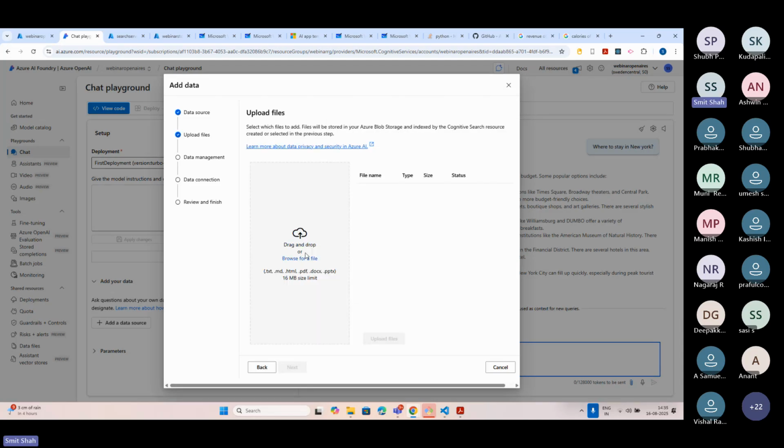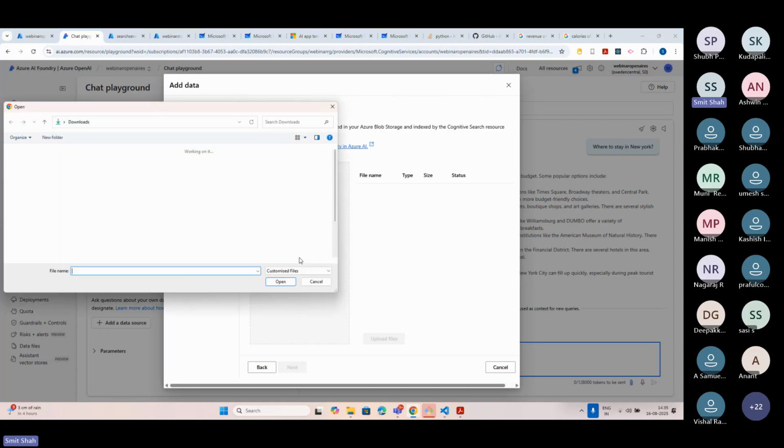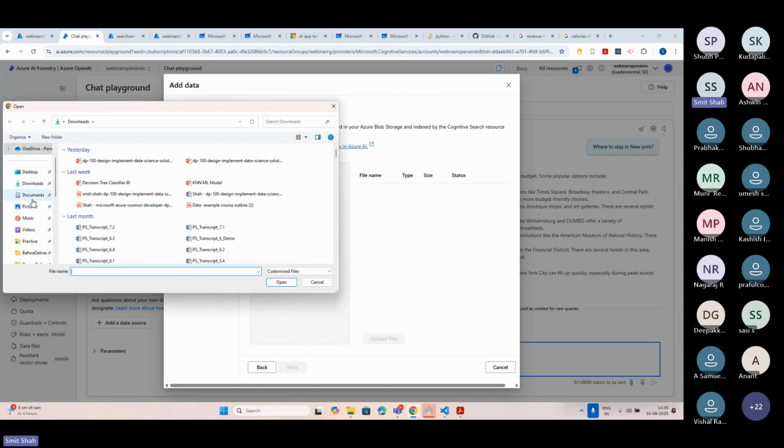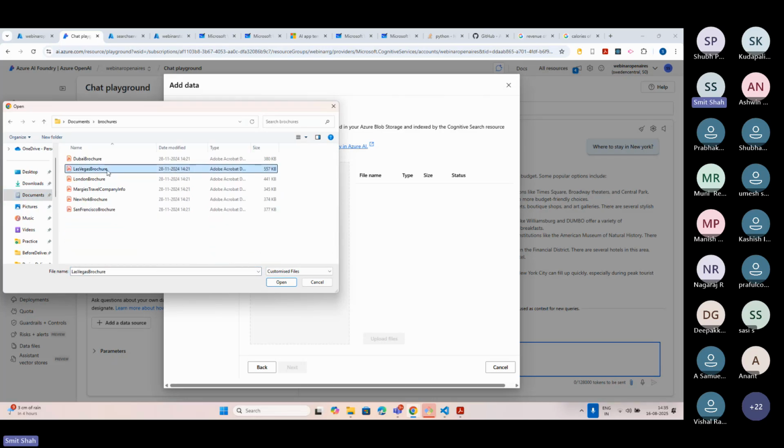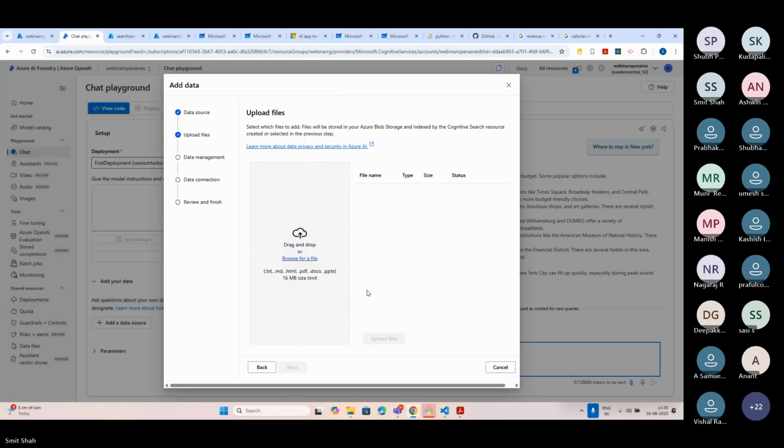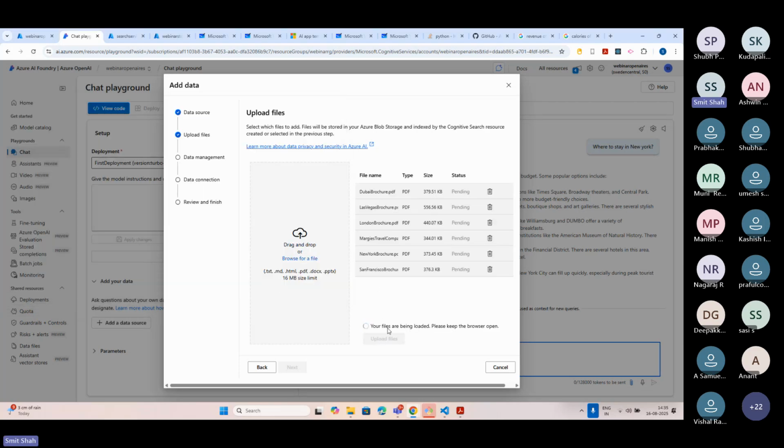Now it's asking that you are supposed to upload your files. You are supposed to upload your data. So let's upload that data. I have some data with me. Let me upload that data. Here we go, and you can see I'm trying to upload.